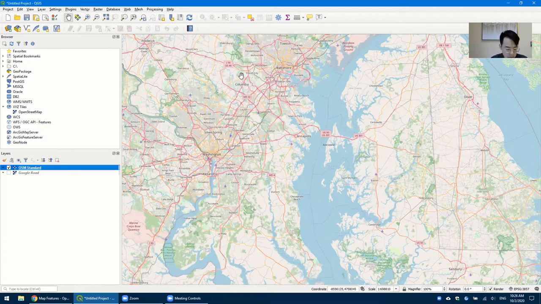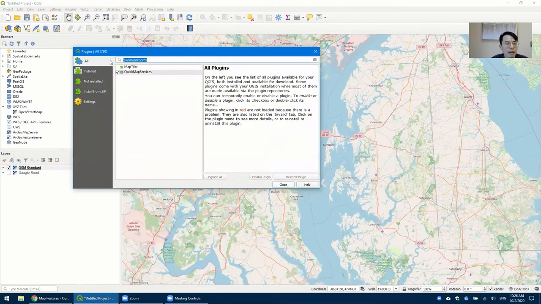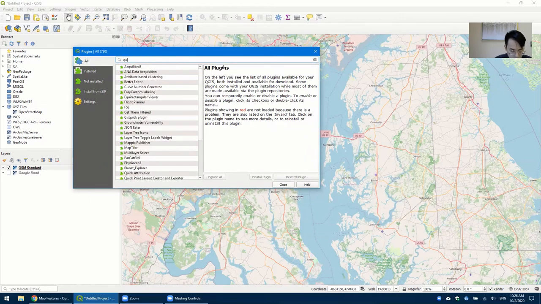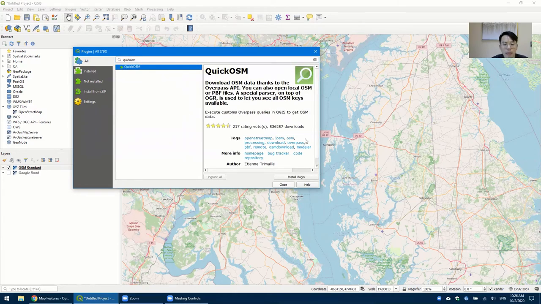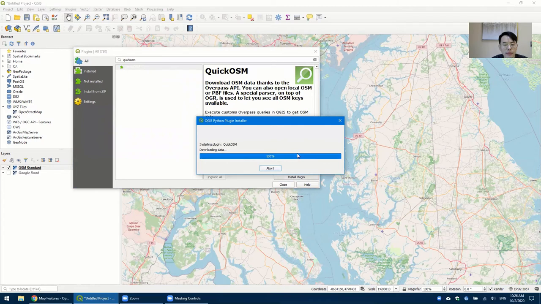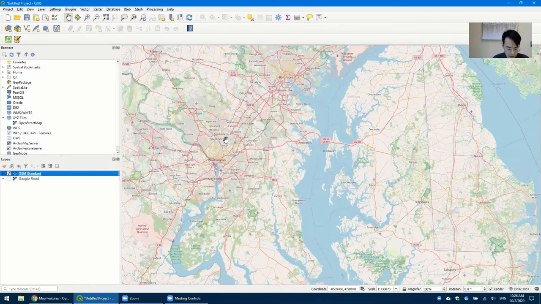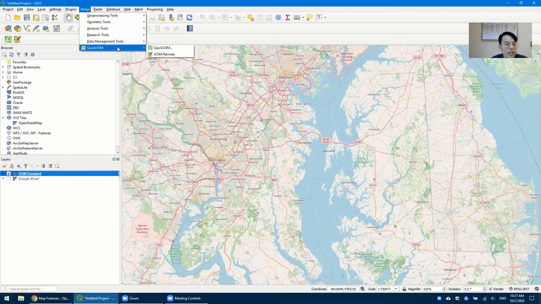Let me introduce you to the second tool. The second tool is called QuickOSM, or OpenStreetMap. You can find it under Manage and Install Plugins. In the search box, type in QuickOSM, and the tool will pop up, and install the plugin. And close. This plugin is hidden under a different menu, and this is under Vector. QuickOSM, you can see that menu is at the bottom. And QuickOSM.